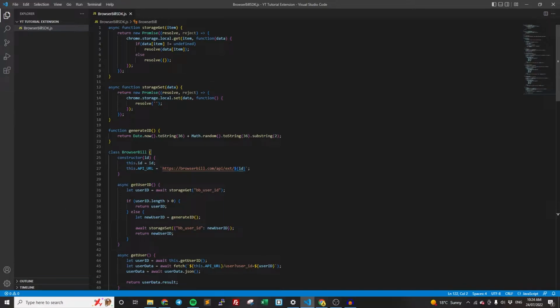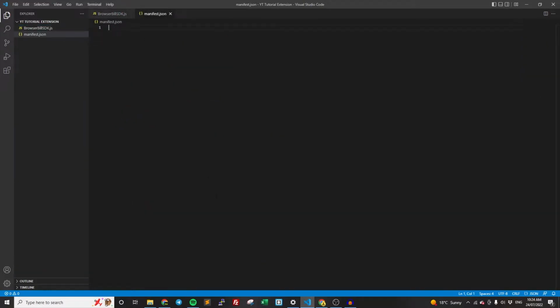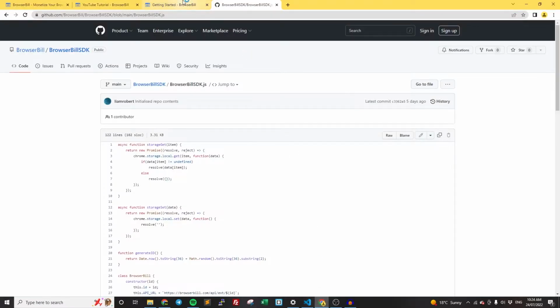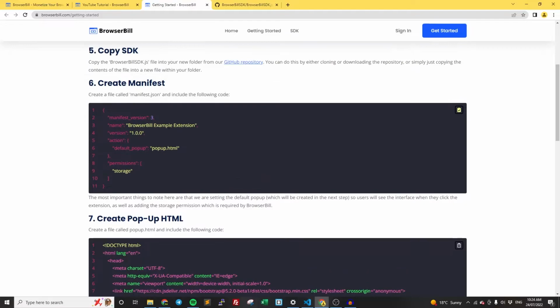So now what we want to do is create the actual manifest. If you've ever created a browser extension, you need a manifest, which just gives some metadata about the extension. So just call it manifest.json. And we're going to be copying the code from the getting started tutorial now. As you can see, we've got the manifest code here. We've got the copy buttons to make it easy for you guys.